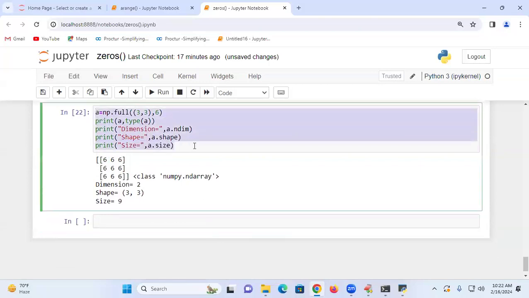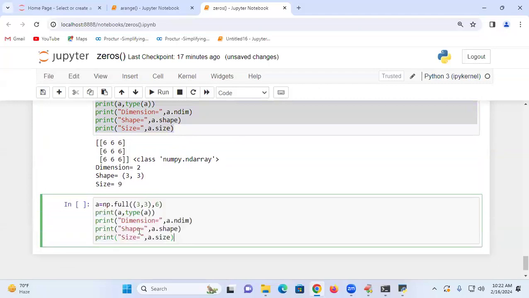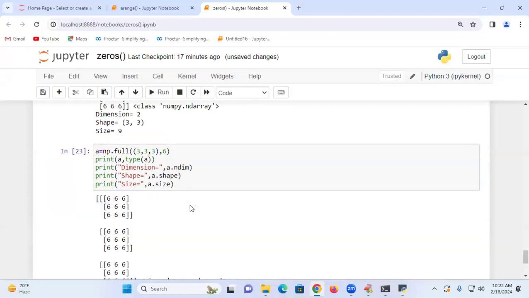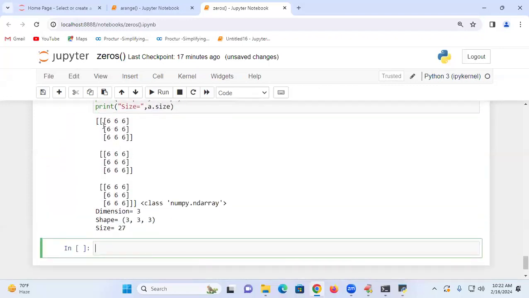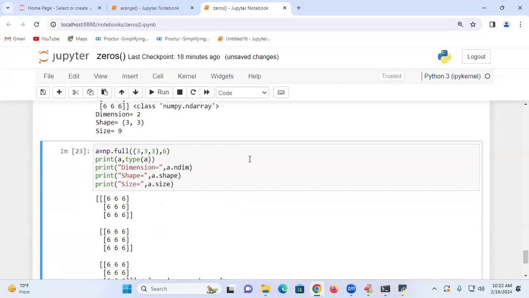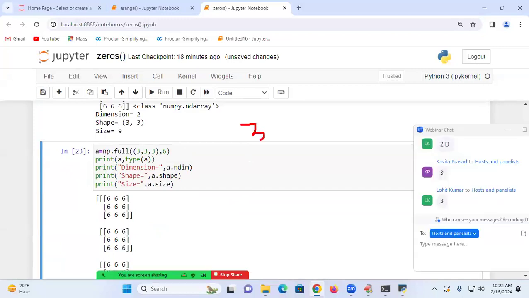2 dimension. Now I want to go for 3 dimension. What am I going to write? 3 comma 3 comma 3. How many matrices totally? 3. Each matrix is how? Totally these 3 matrices, each one will have 3 into 3. And totally how many elements are there? 27 elements. So what is the difference between the zeros function and the ones function?